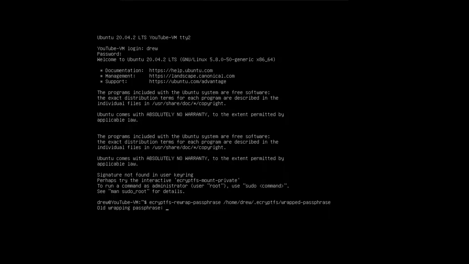Then hit enter. Then you're going to enter your old password, which is currently your ecryptfs login passphrase. Now, if you forgot this, then unfortunately you cannot fix this. But anyway, you're going to punch that in and then punch in your new passphrase, which is your current user password, and then you're gonna have to punch that in again.